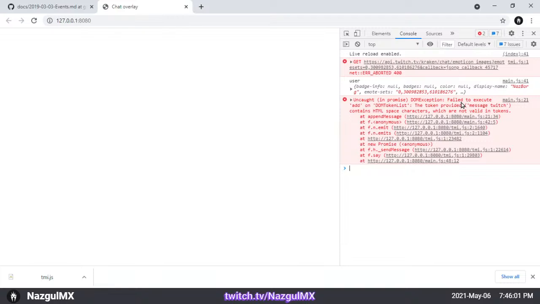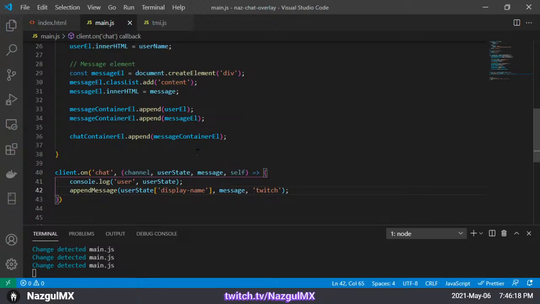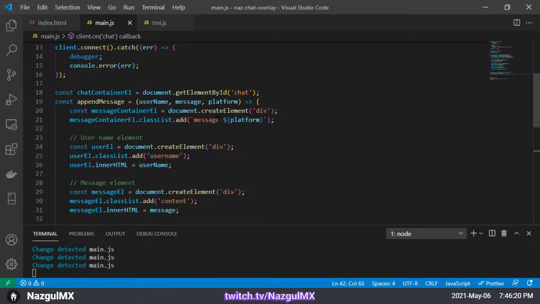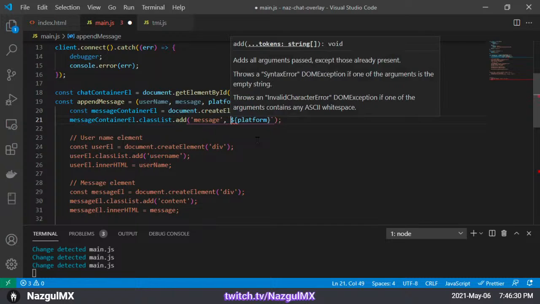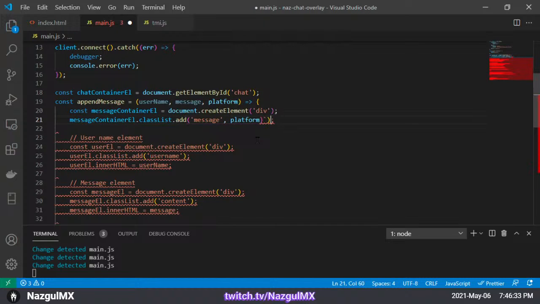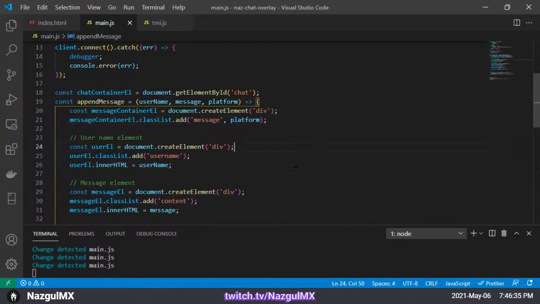So Doom exception token provide message to base characters. Let me check that, because probably what I need to do over here is to add all of them separated by comma instead of a single string, and that will be enough.